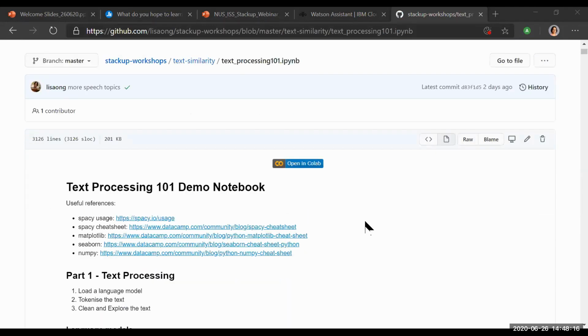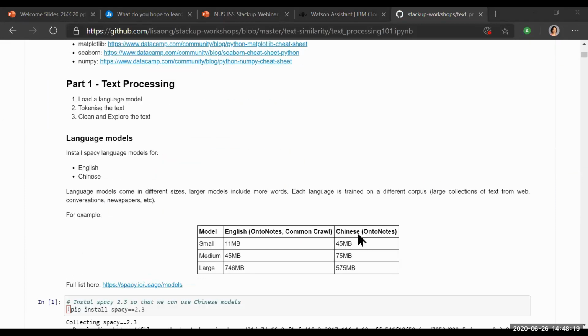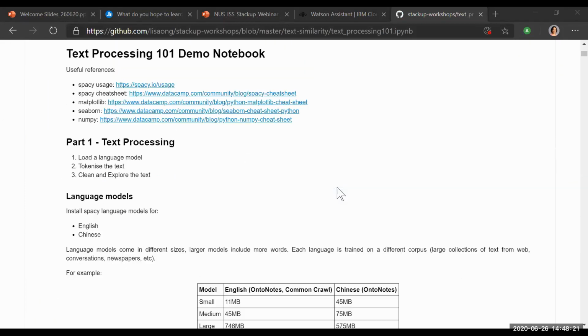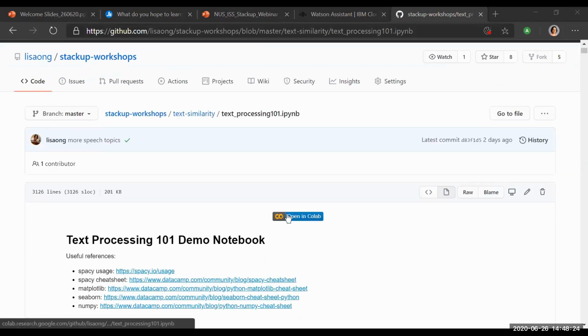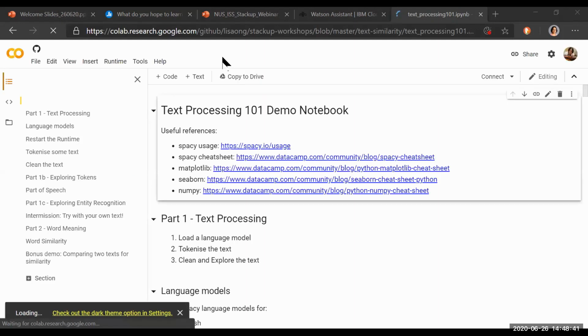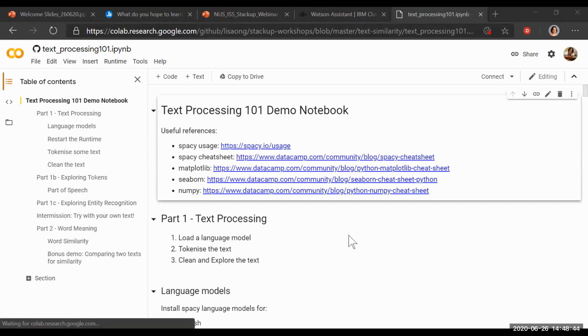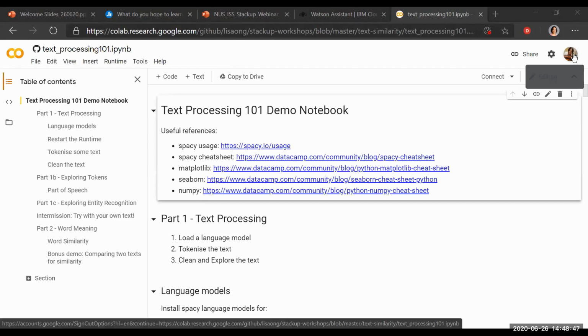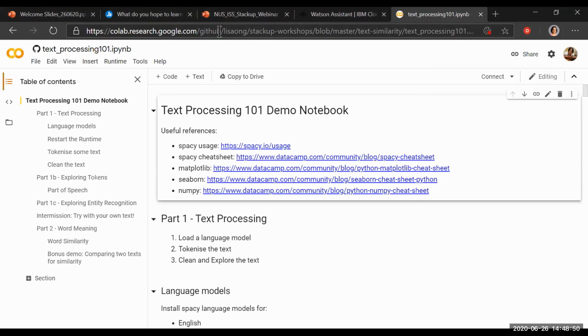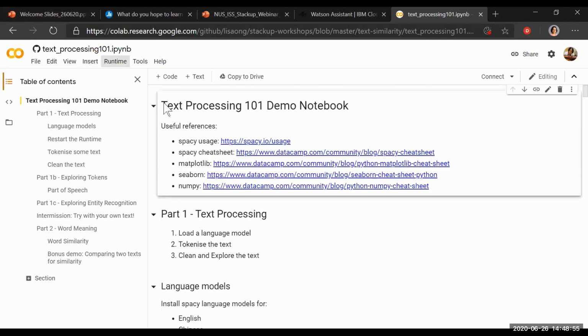The one that is on the website is just a static rendering of it, so you cannot run anything. So what you want to do, if you want to make it more interactive, especially later when you try on your own text, is click on this button. If you click on this button, it will take you to Google Colab. Currently I am signed in as myself. If you are not signed in, you will still be able to see it. It's just when you start running things, it will prompt you.